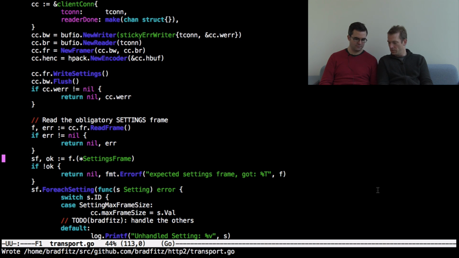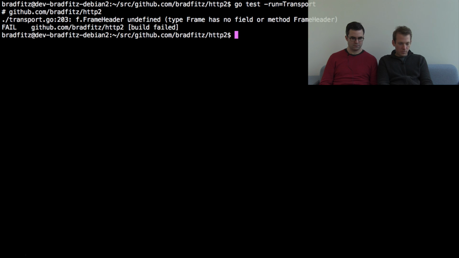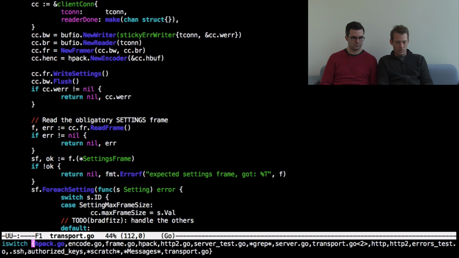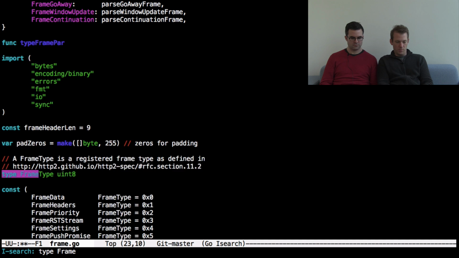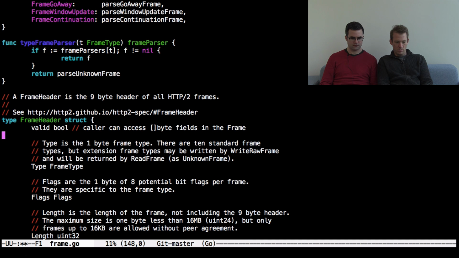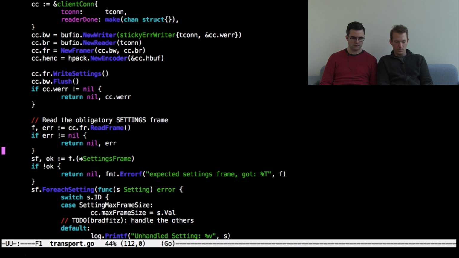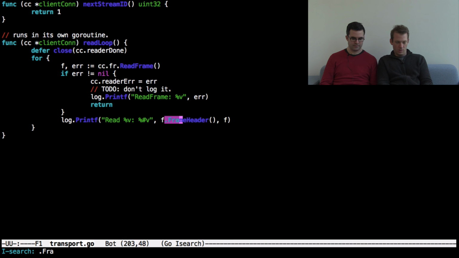Oh, they can't see my running tests. Back to the other screen. A frame is just header. Okay, let's go run tests.